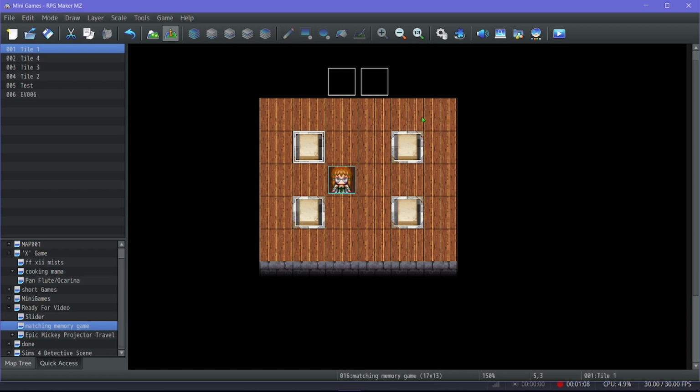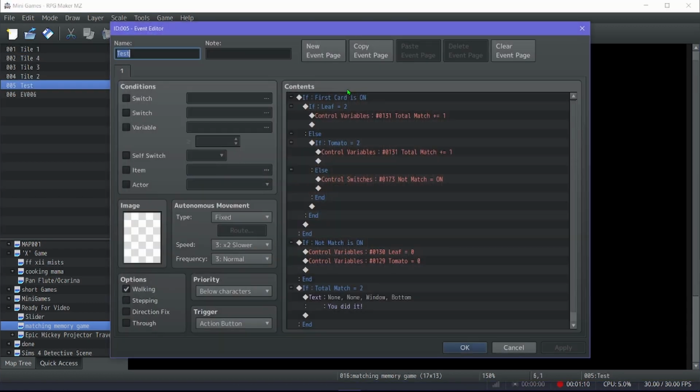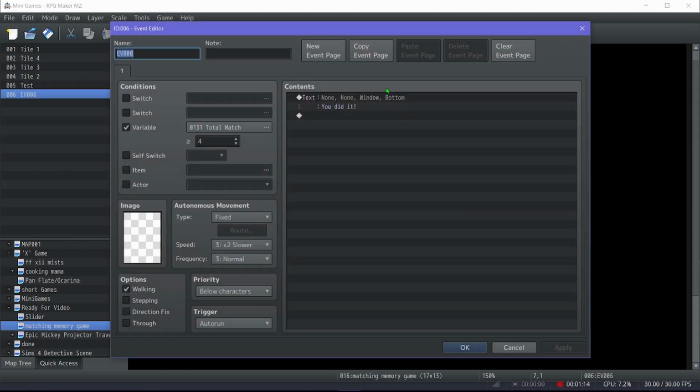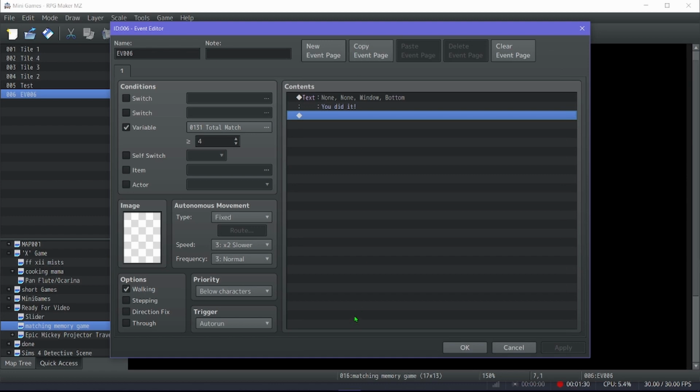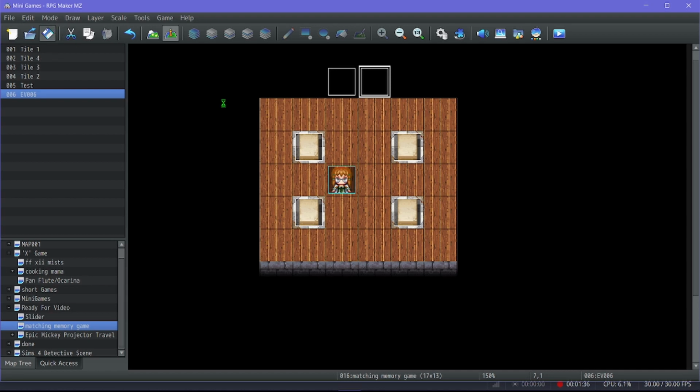Where was it? Oh, yes. So first, let's go over the very last thing you do. So you have, this is what shows you did it. Obviously, I have it set to auto run, so that loops continuously. Now this will play after you've completed it. If total match equals 4, then this event will run. That one's the most simple event on this page.